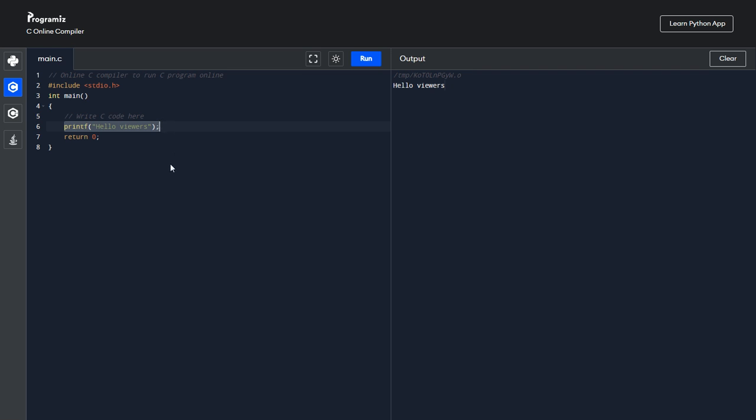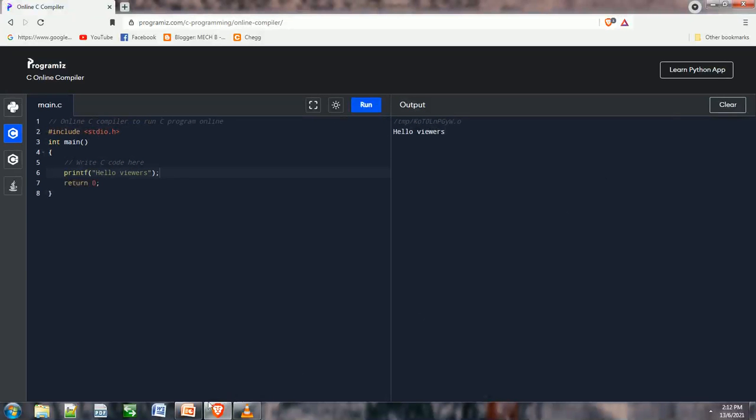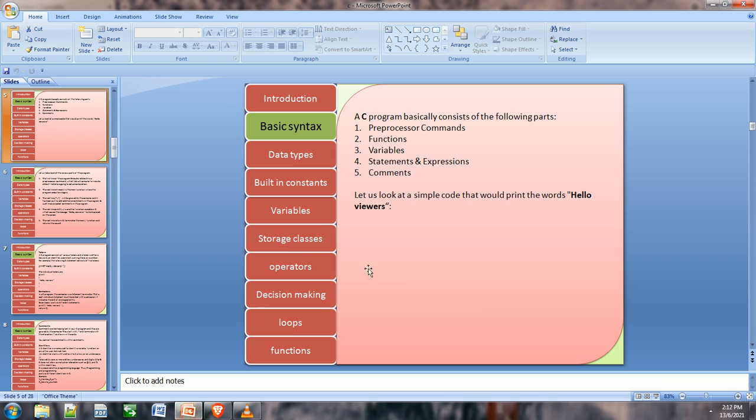And the next line is printf. It's another built-in function available in C which causes the message "hello viewers" to be displayed on the screen. And the last line, return 0, terminates the main function and returns the value 0. When we discuss functions, you will understand return 0 better.